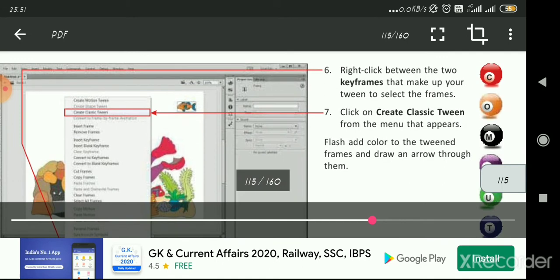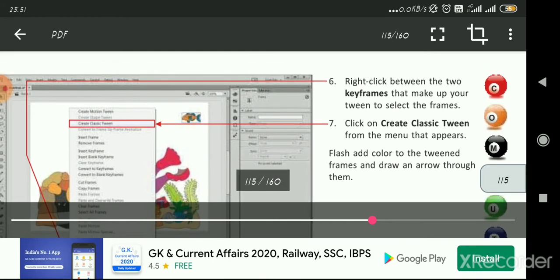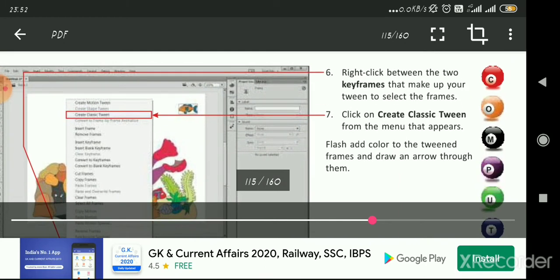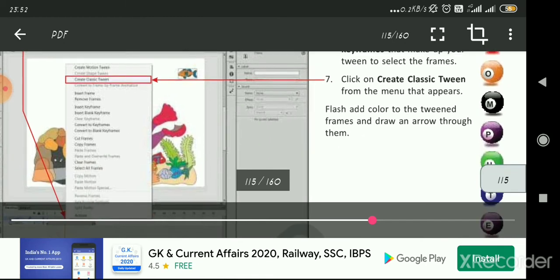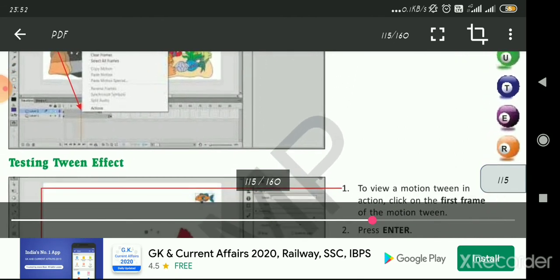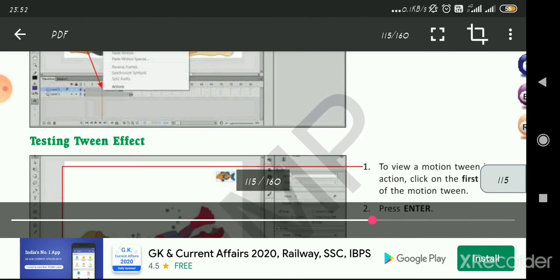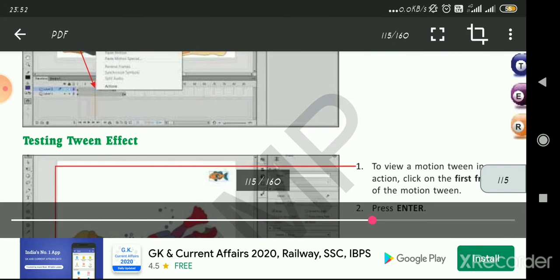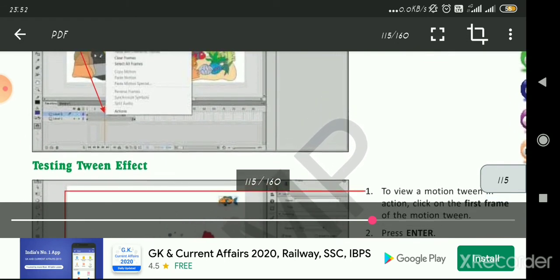Now right click between the two keyframes that make up your tween to select the frames and click on create classic tween from the menu that appears. So after setting the keyframes, you have to click create classic tween. Flash adds colors to the tween frames and draws an arrow through them. So this is the process of how you select the motion tween and put in your keyframes.